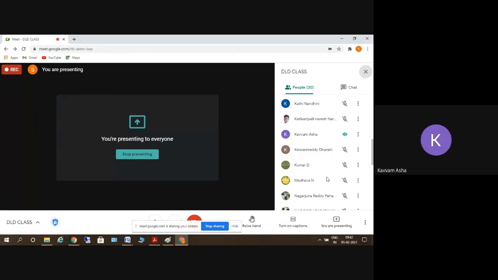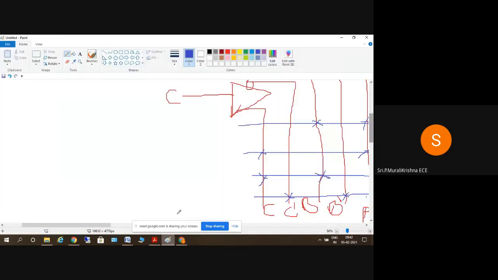High output when both inputs are different, sir. Okay. So the truth table is like 0, 0, 0; 0, 1, 1; 1, 0, 1; 1, 1, 0. So for similar inputs, what is the output? 0. For dissimilar inputs, the output is 1. So this is the property of XOR gate.